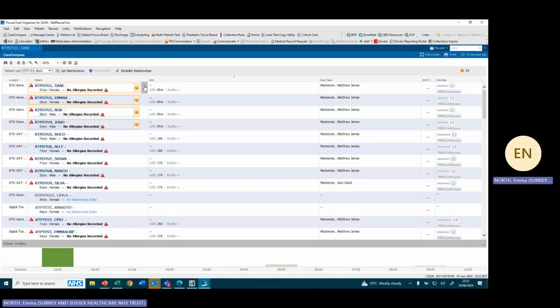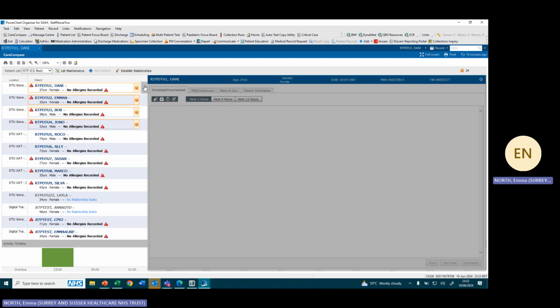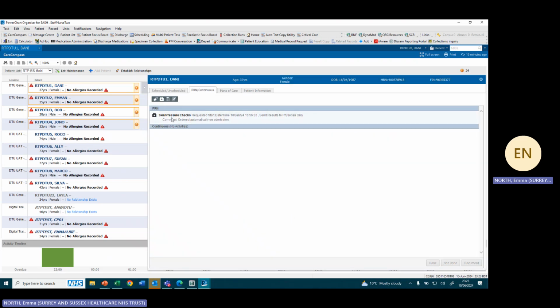But also, if you go back into the same patient's activity view and in PRN, you can also see the ad hoc skin pressure check that I mentioned before that you can click on document, and you can document a skin, a pressure or a repositioning check anytime you wish.